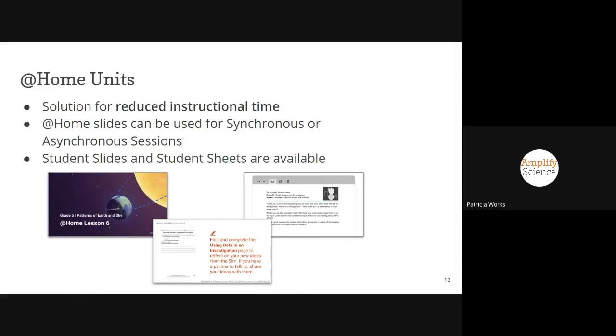The at-home units have slides and student sheets that can be assigned for asynchronous work as long as students have tech access. They can also be used for Zoom sessions and shared by the teacher if you'd like. Each at-home lesson is estimated to take about 30 minutes.